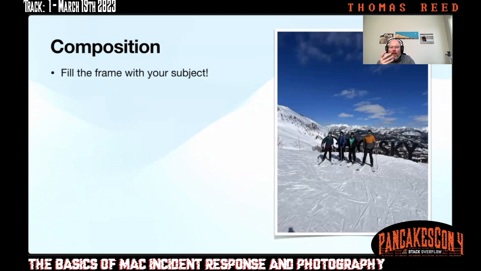So this is a day where I was up on the ski hill and we were taking pictures, and somebody had volunteered to take a picture for us. And you can see this picture here is not the one that I took. This is one that somebody took for us.